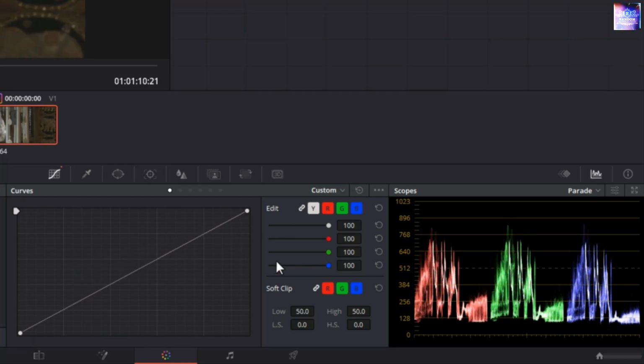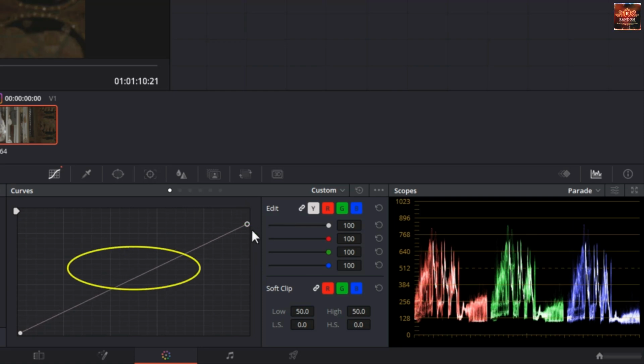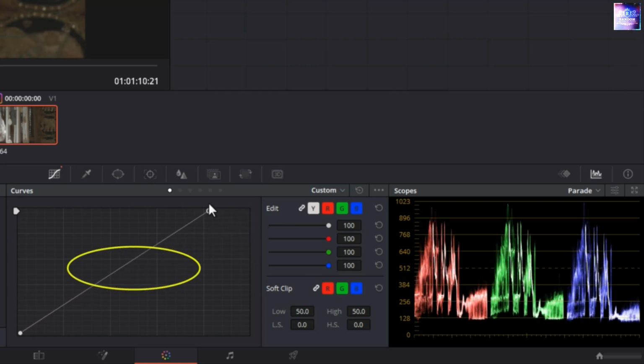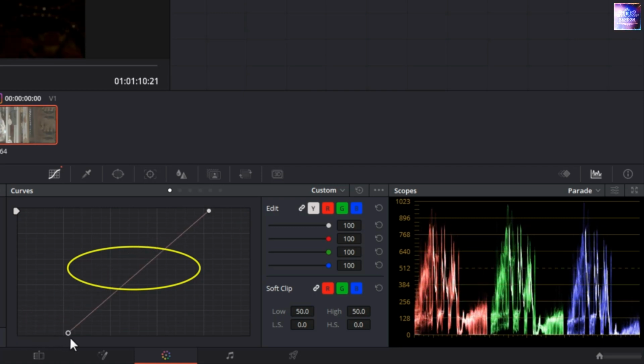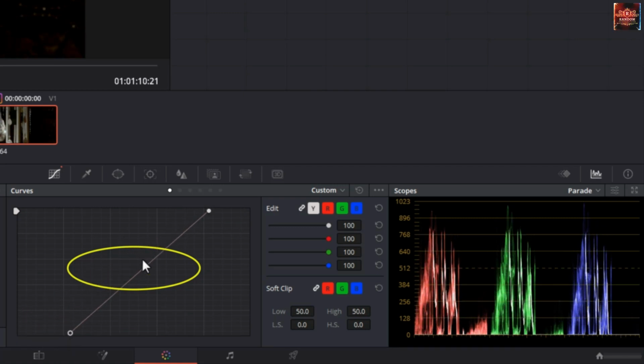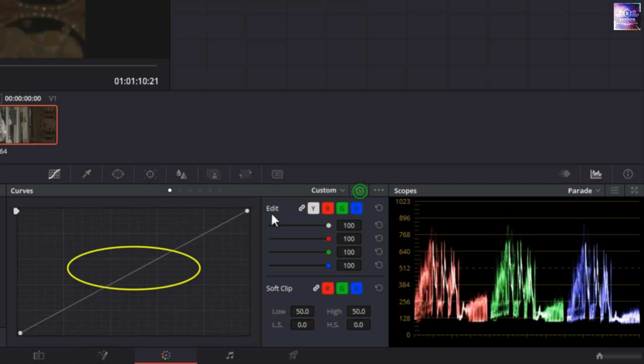Now notice that when you take the highlights down or up if you like, and you take the shadows down or up, you are also affecting the midtones, unless you have a point in the middle. I will reset that. Put a point over here, and now you can control the highlights without affecting the midtones, and you can control the shadows without affecting the midtones.